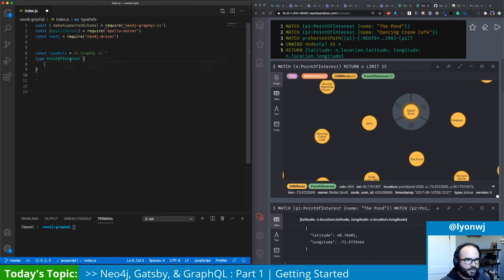So type PointOfInterest, this represents the point of interest nodes. And what properties do we want to expose? Well, they have a name and a location. That's a point. One thing that's nice with Neo4j GraphQL JS is it adds the database types as well. So we can just say Point here, and it knows that's referring to a point type in the database. And what else? We have this OSM node ID, which I think is an integer.